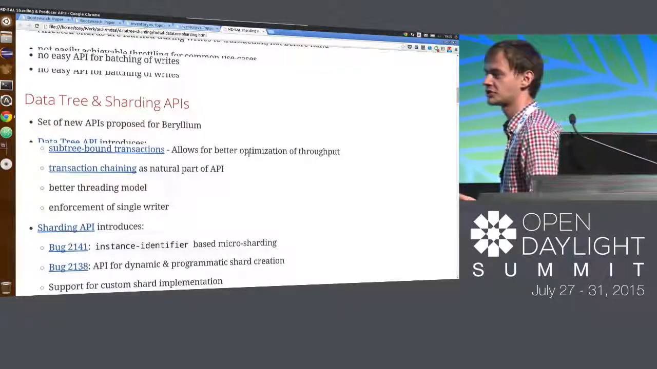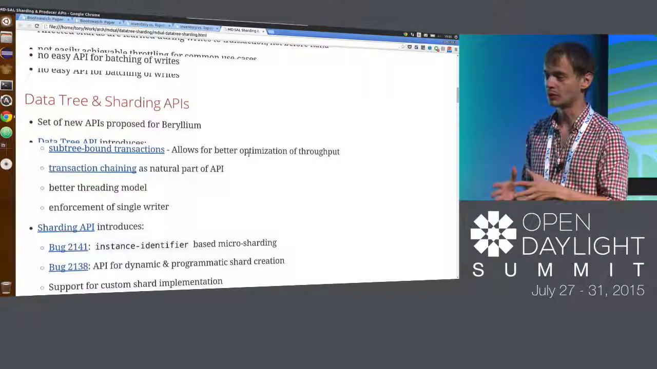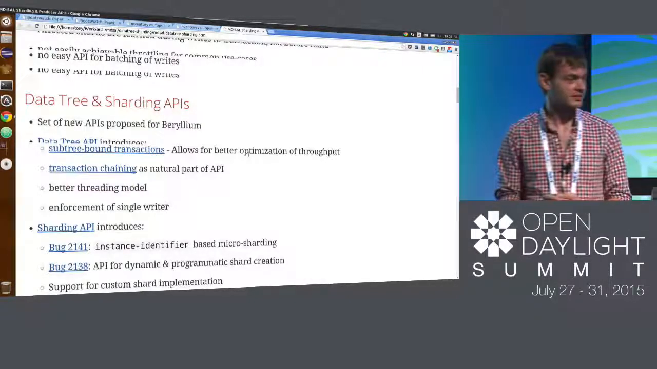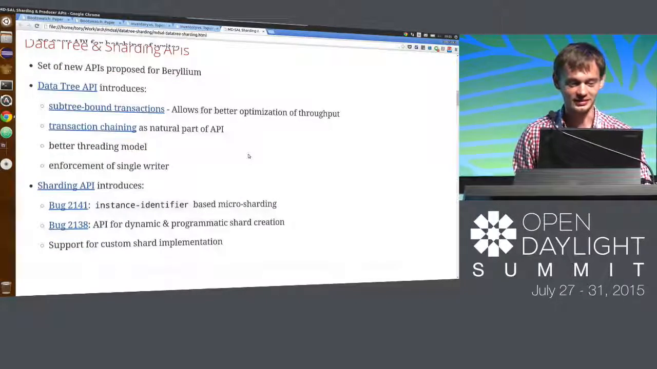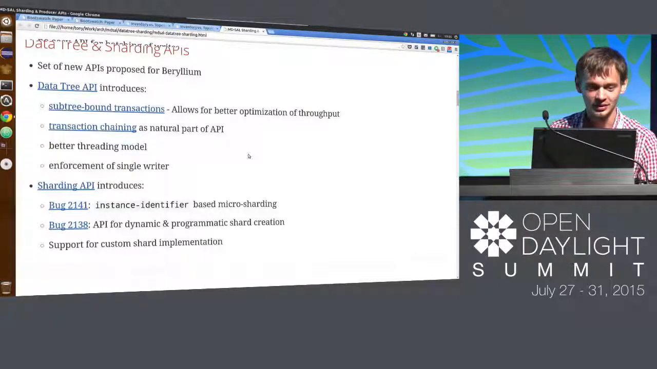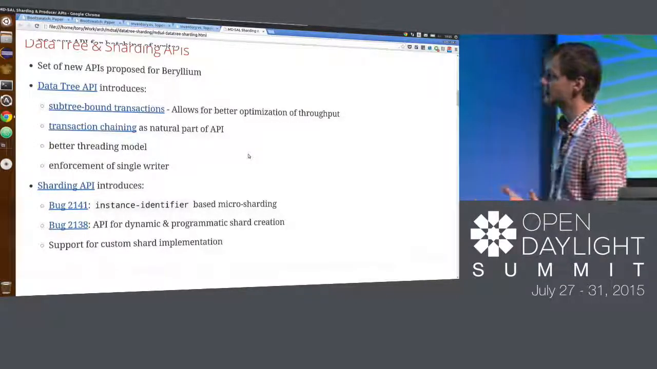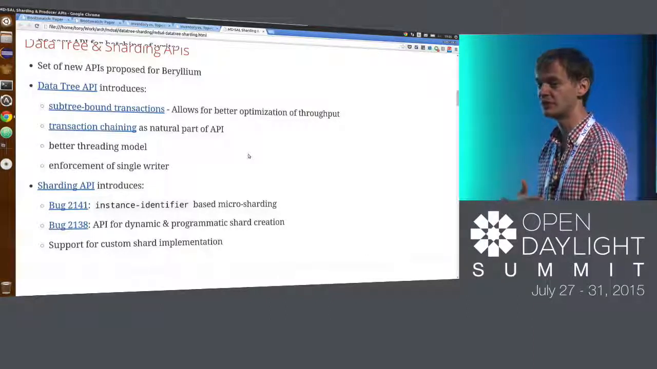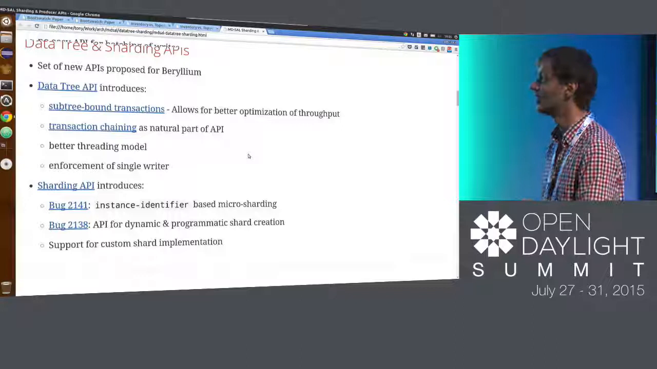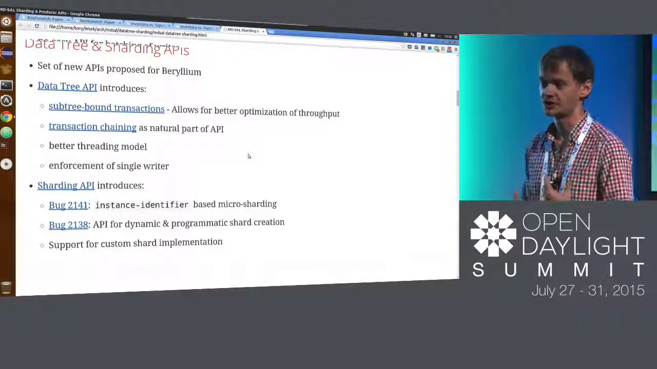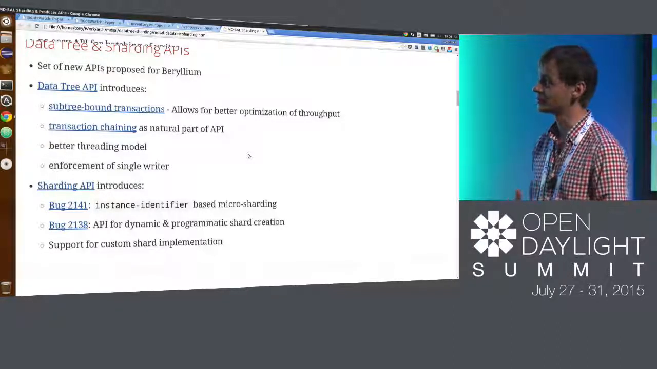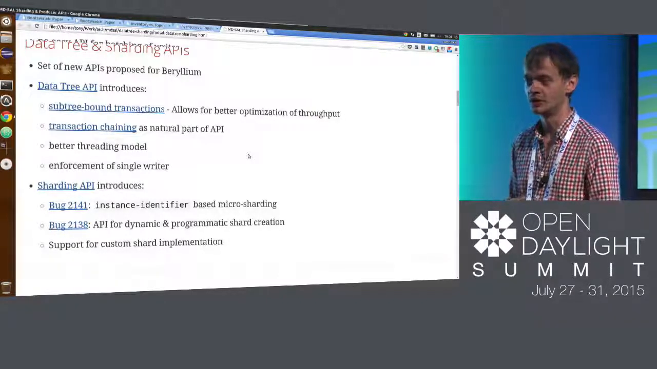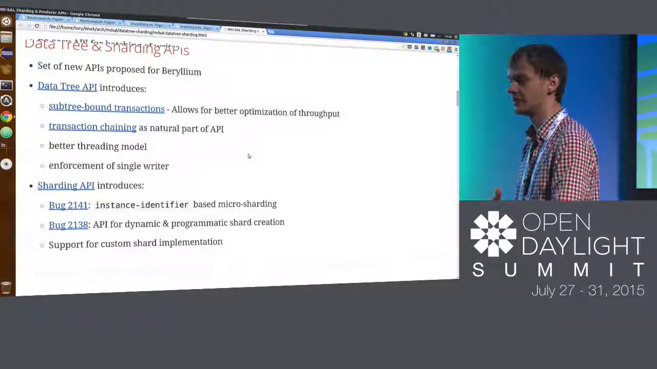So the other part which Moiz asked about is that along with the sharding SPI, a set of new data tree APIs was proposed. These APIs introduce new things, which are subtree-bound transactions. You specify to which subtree you are writing beforehand, before you start doing any work. Transaction chaining is a natural part of the API. It's easier to use. It's called data tree producer. And it is a signal to the MD-SAL, or to the underlying implementation, that I will be doing a lot of writes to that particular subtree.